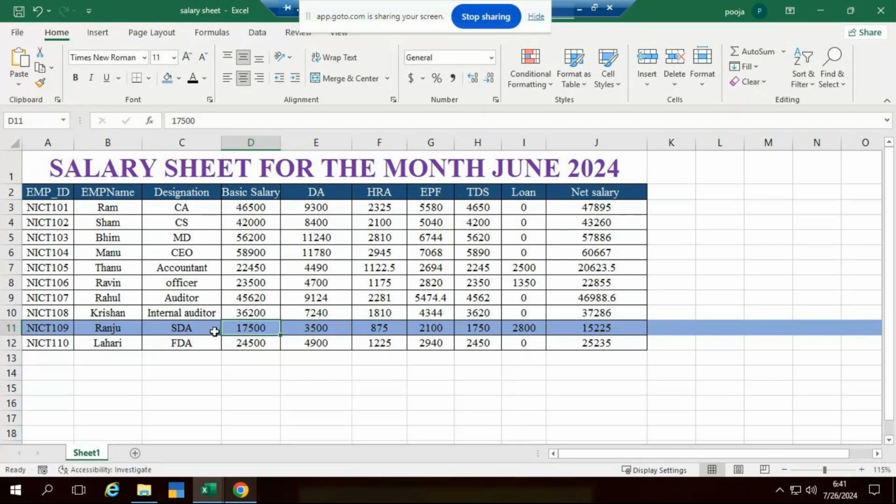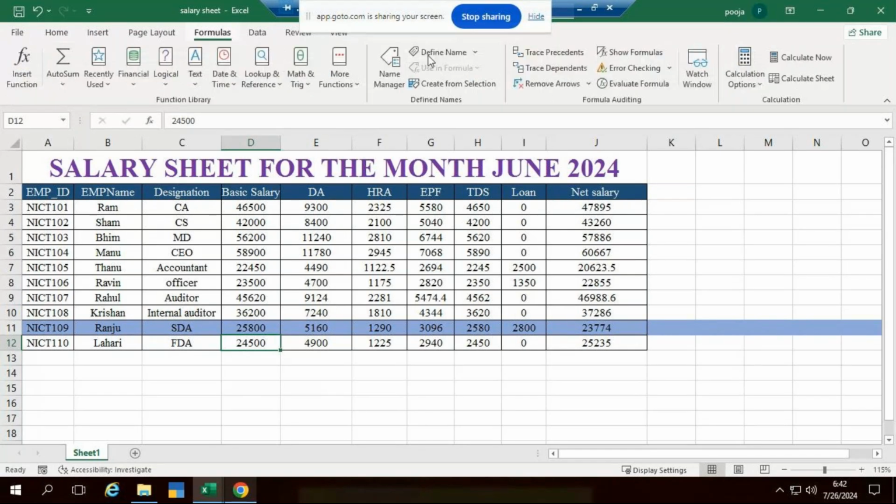So instead of 17,500, I'll do one thing. I'll increase the salary to 25,800. Okay, when I change the salary and click on enter button, you can see the changes in each and every cell. Automatically it makes changes here, and whatever the formula we have given here, automatically it will make changes. That is the use of your automatic. Okay, so I'll use control Z here.